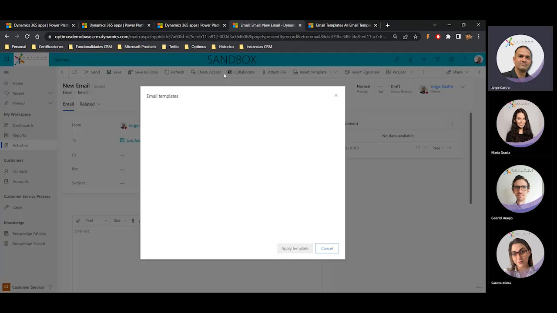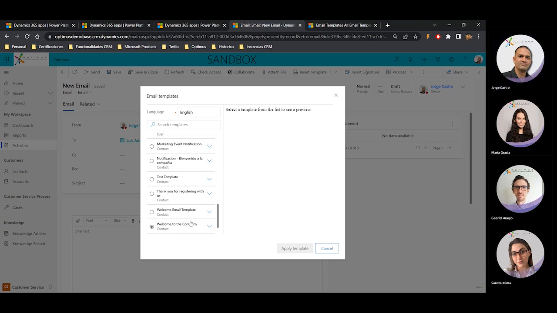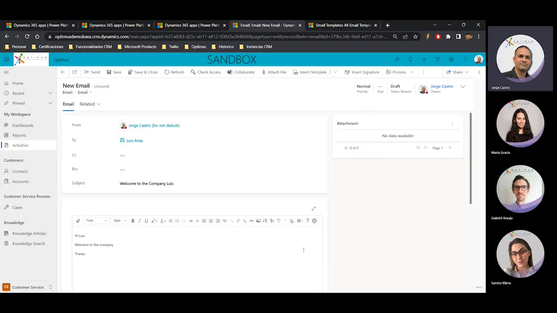The system is going to show me a window that allows me to select the template that I want to use, for example, "Welcome to the company." I guess that should be here. "Welcome to the company." That's the template that we just created. I just need to select that and apply the template. So the CRM is going to modify the subject, put the template here, and include all the elements that I previously created. So it's an easy way to use it.